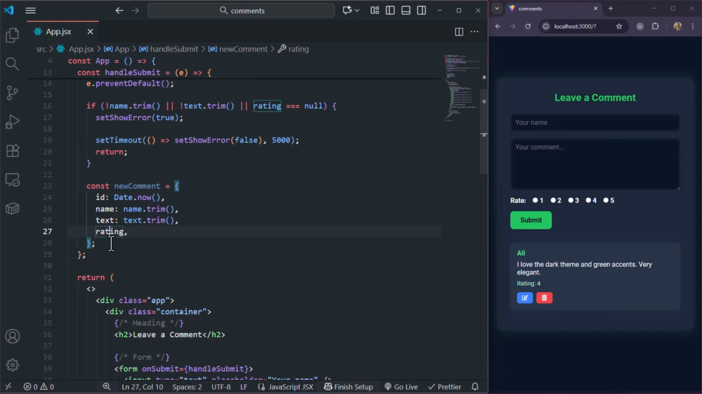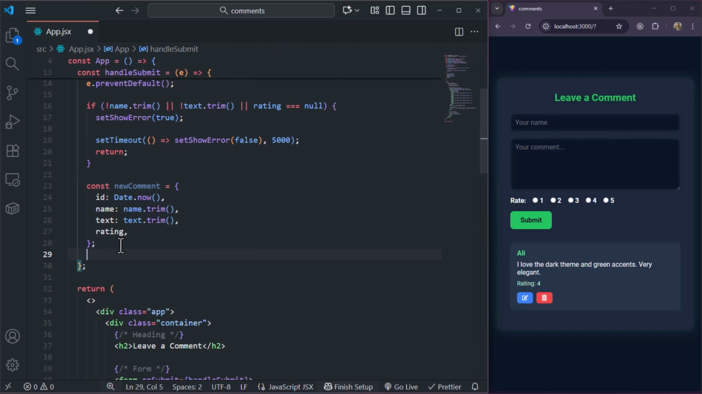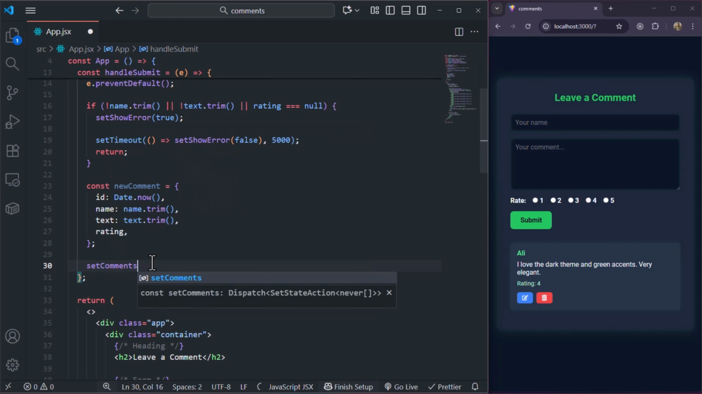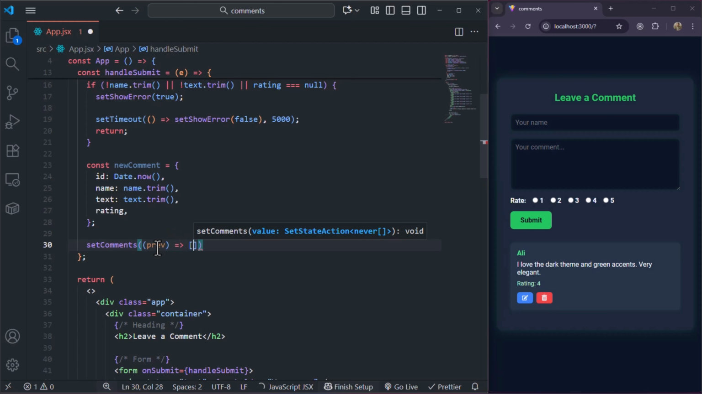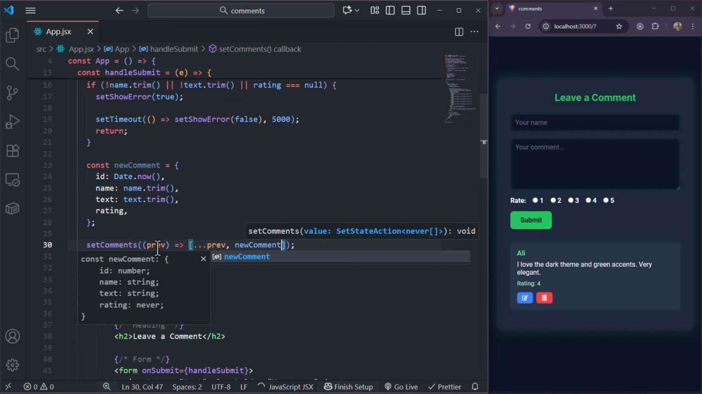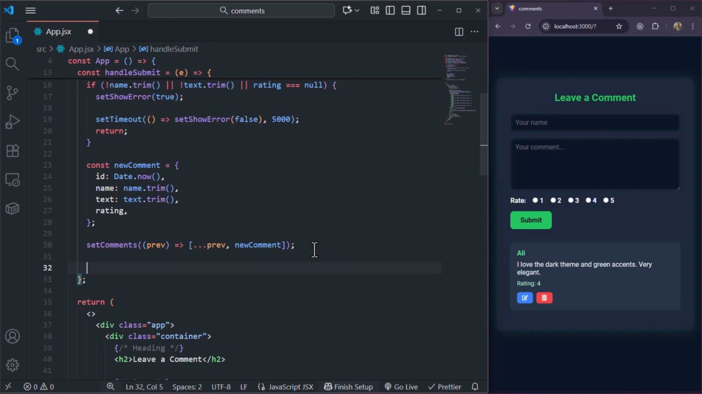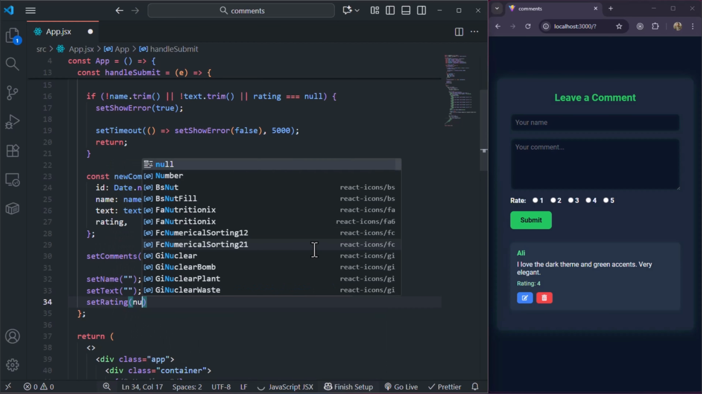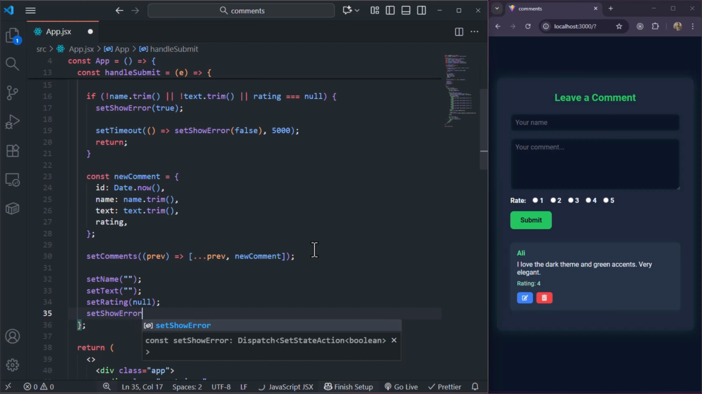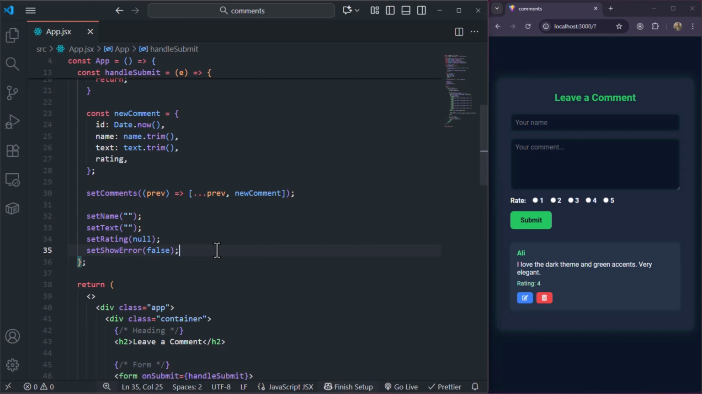Now we want to take this new comment and add it to our array of comments. So we use setComments, and then we say prev, which refers to the previous state of the array. That previous state should stay the same. We're just adding newComment to it. Perfect. The next step is to set the name to an empty string, set the text to an empty string, set rating to null, and set showError to false. We need to do this. Otherwise, the user would have to manually erase the inputs every time they submit a comment.